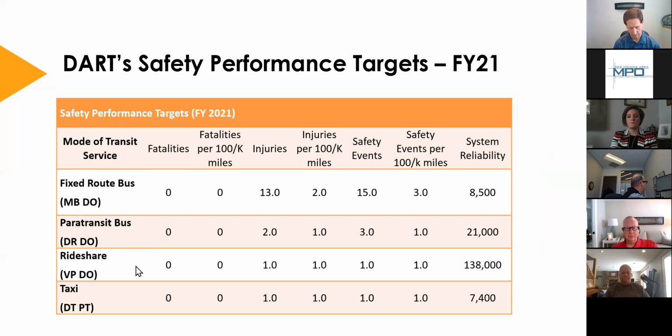Safety events brings in everything: collisions, slips, trips, and falls, people transported for emergencies, fires, security events, all kinds of things, which previously we had not been reporting out on, only on accidents and injuries. So you can see there our goals for each of the modes of transport. And those were just based on the average for the previous 4 years.